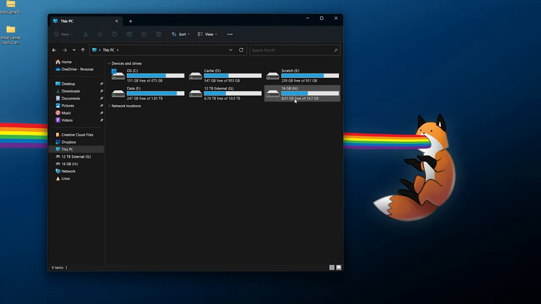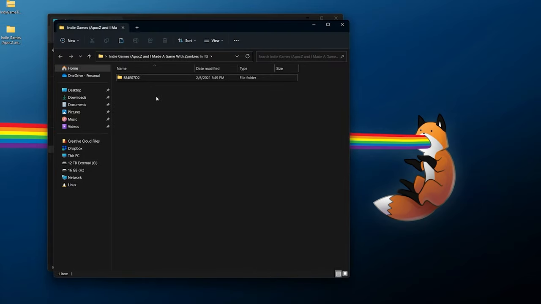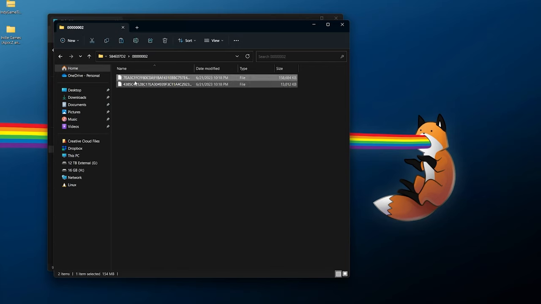So if you're going to transfer over the games themselves here, this is how it should look. I have a couple in here, of course, and this here is going to be the title ID, which is just going to be indie games, and then you have a couple media ID folders right here. This one is just some metadata, it seems, but these two in the 000002 directory actually contain the game files themselves. I know this one is Epoxy, and this one is I Made a Game with Zombies in It.